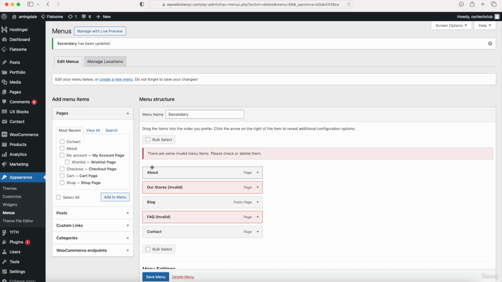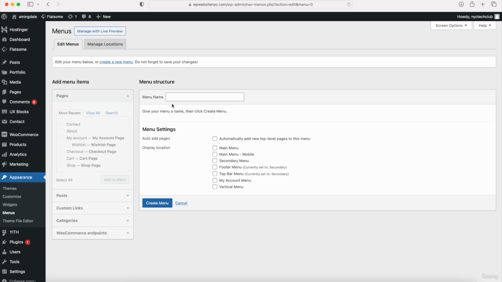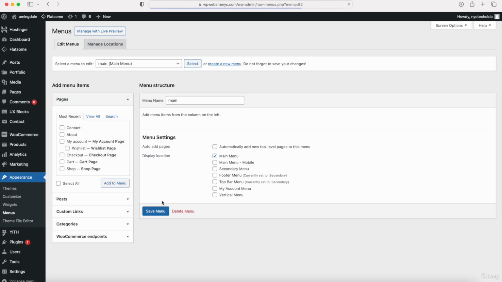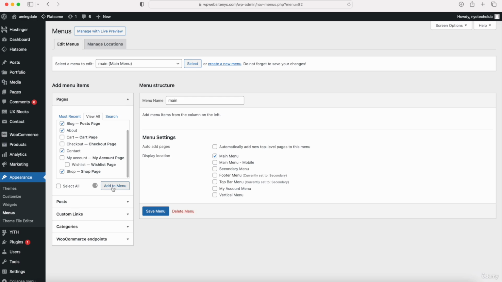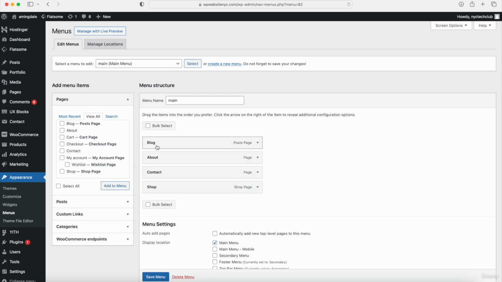So to create a header menu, we can click on new menu right here on this link, and then I can just type in main at the top over here, and I want to select the location that it's going to show up. So it's going to be the main menu, and I can click on the continue button, and I'm just going to add the pages that I want. So I'll do the blog, about, the contact page, and the shop page. And the logo is going to be the home page. So I don't need to add that one, but I can if I wanted to.